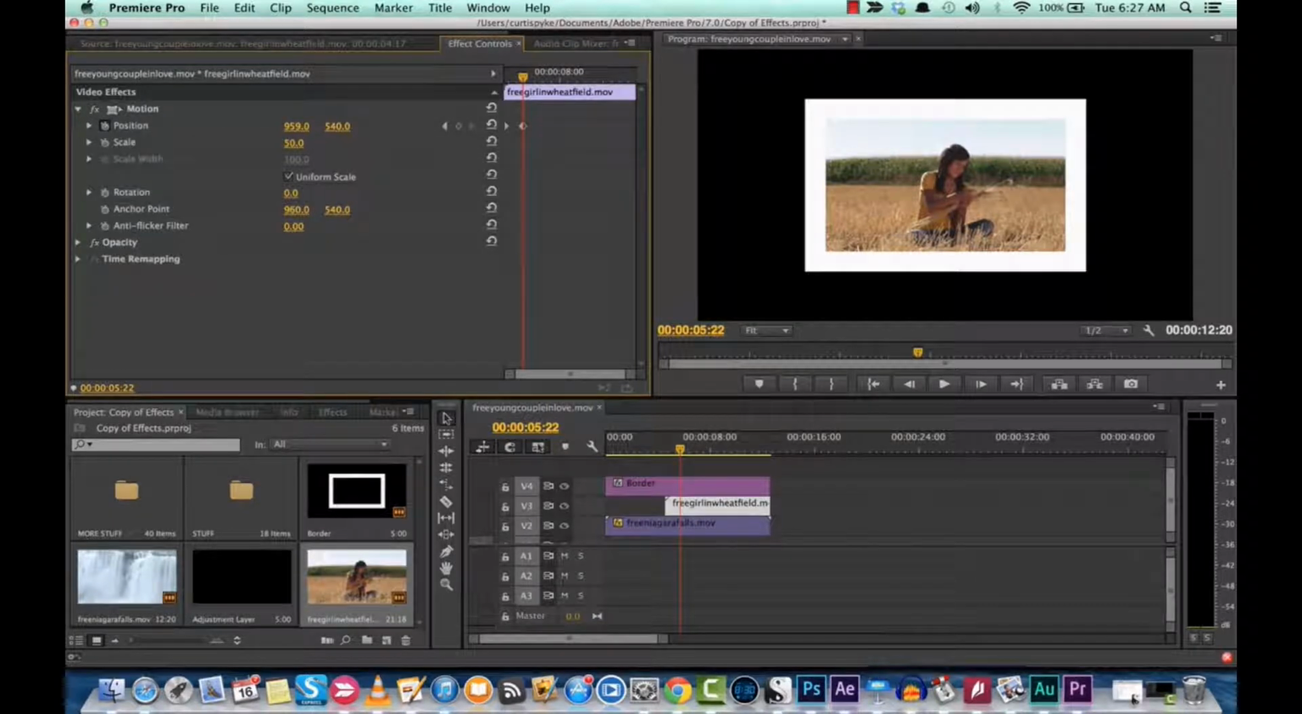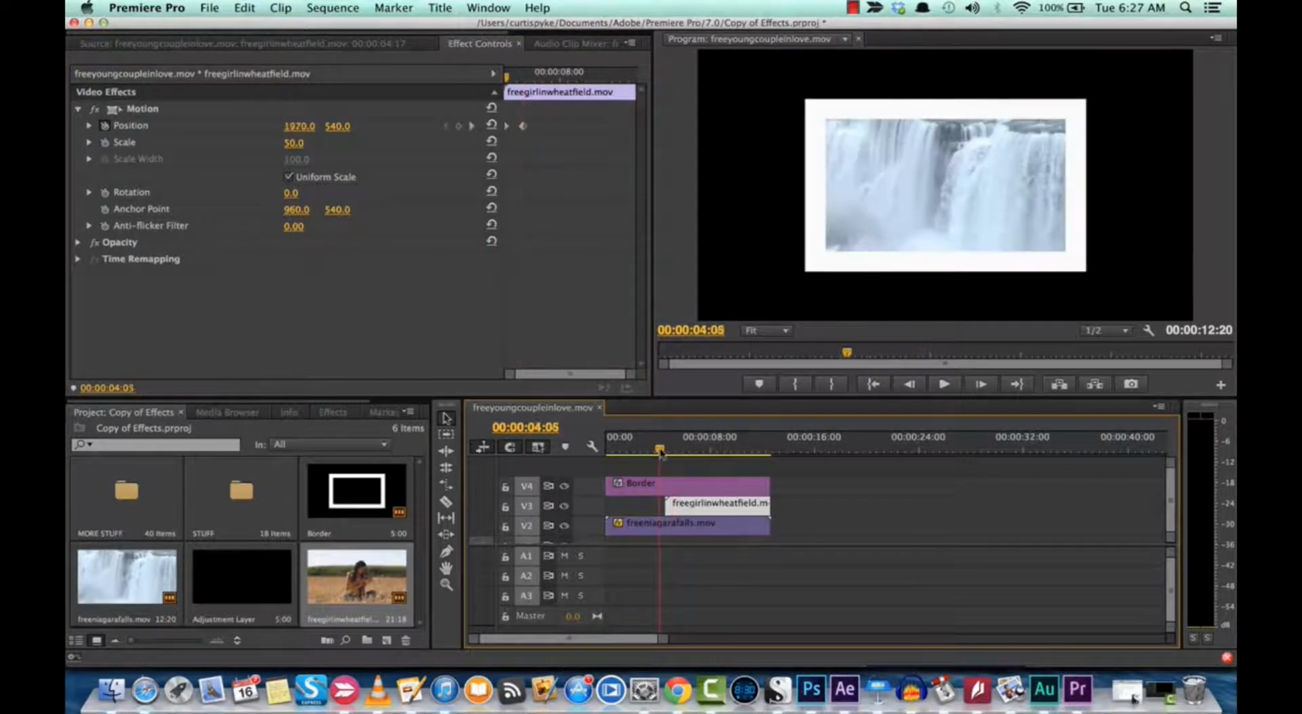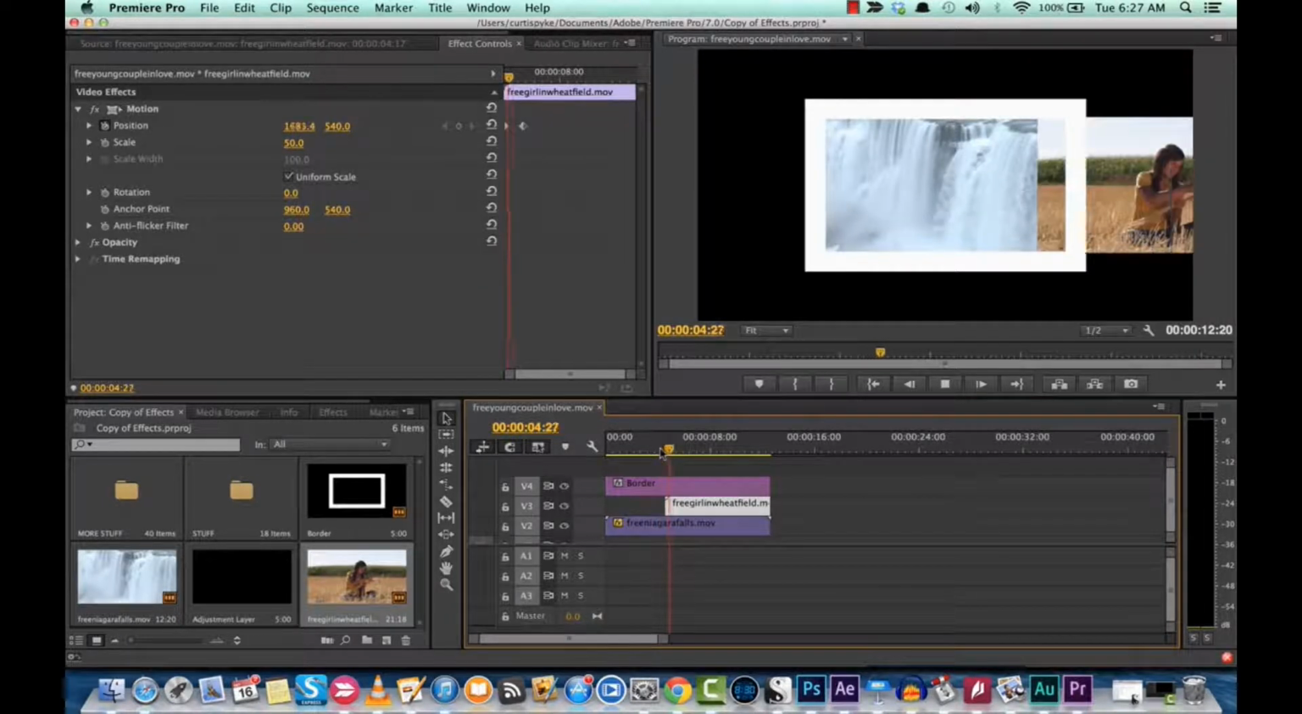So we know that if we looked at the original clip, it was 960 by 540. So if I have this position set to 960 by 540, I know that it is dead in the center. So now what do we have? Let's go ahead. We've got the border, we've got the clips, and this is going to slide in.